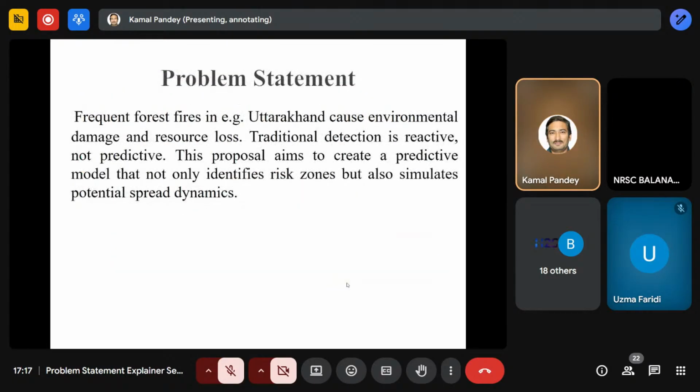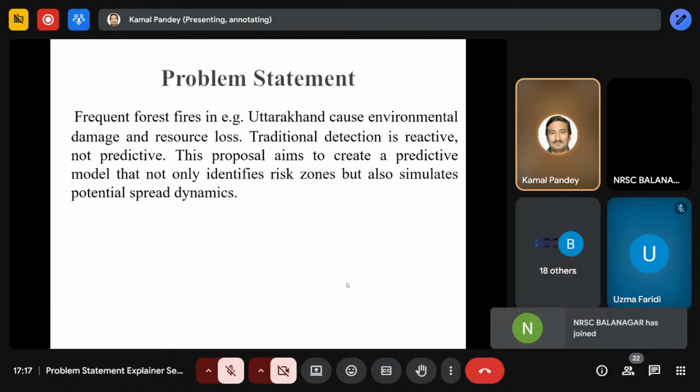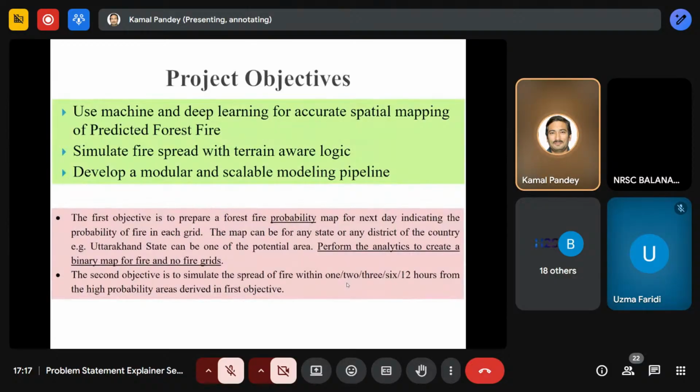So now the problem statement. One example I am taking is Uttarakhand. It causes environmental damage and resource loss. Additionally, detection is very reactive. This proposal aims to create a predictive model that not only identifies the risk zone but also simulates the potential spread dynamics. So that needs to be done. So the two objectives we have given over here.